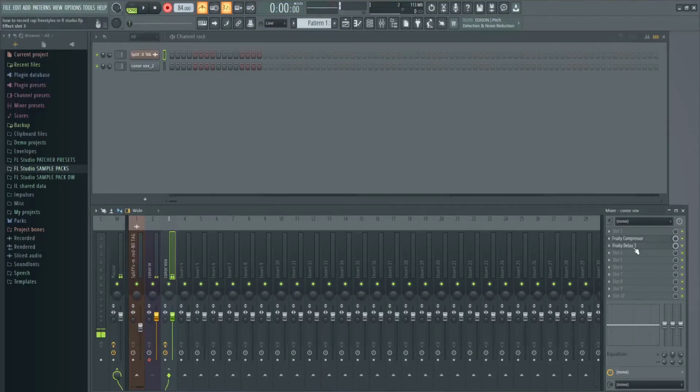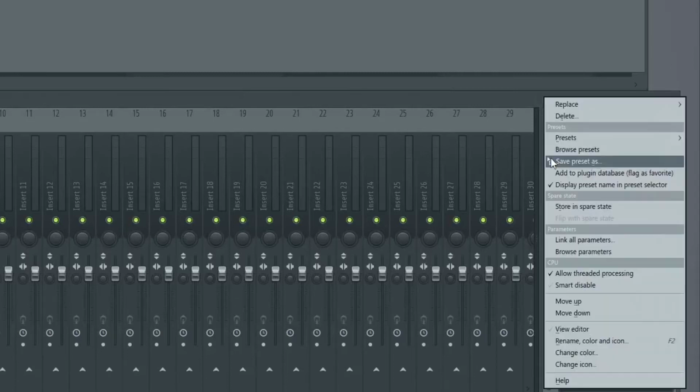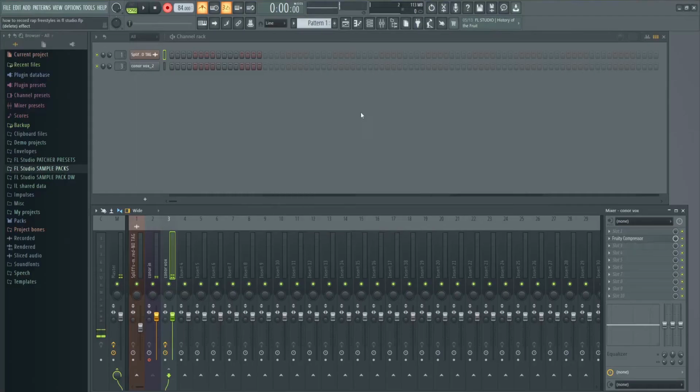So here's the compressor, and the delay we're actually not even going to use. Let's just turn that off for now. Let's keep it simple and get rid of that.